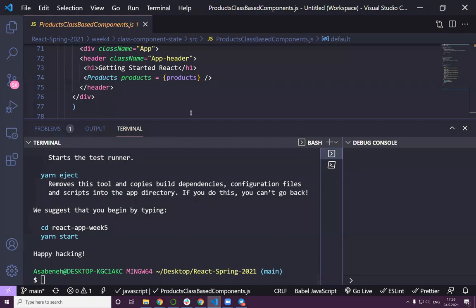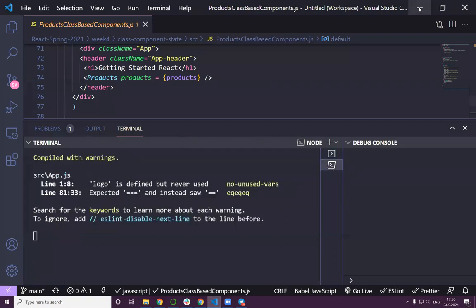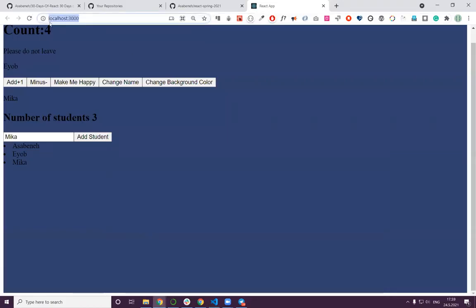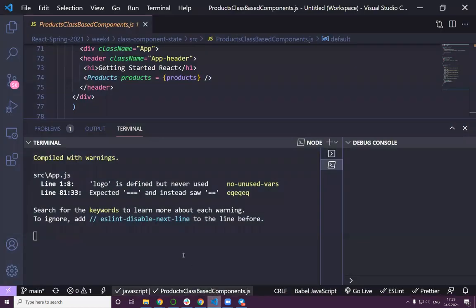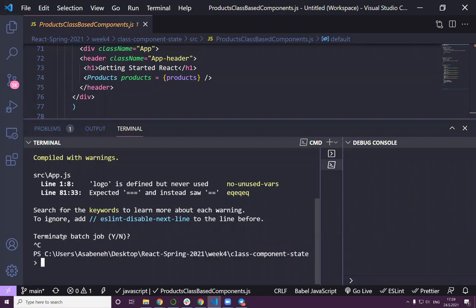So how do we stop the running server? As you can see, we call this server. It runs at this port at 3000. So we have to stop it. How do we stop? Control C. You come here and you highlight this area, Control C. And then again, Control C. If you just do Control C, it will stop.